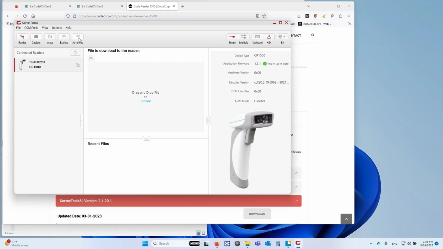You can do all kinds of things. You can configure it and so on. I do think that our site for BarCodeOS is an easier tool to use for generic configuration, like beep volume and symbols supported and all of that. But we're going to show this simple section of this Cortex Tools program here. Click on Reader, and you'll be able to drag files down to this reader that will allow you to add your own programs if you want.